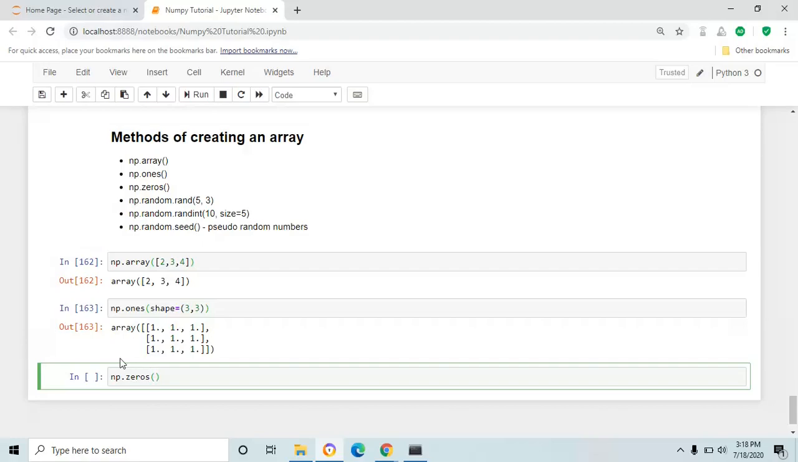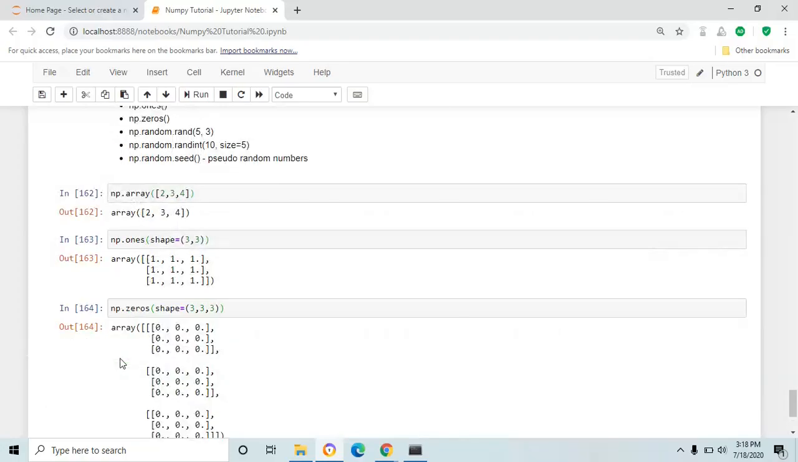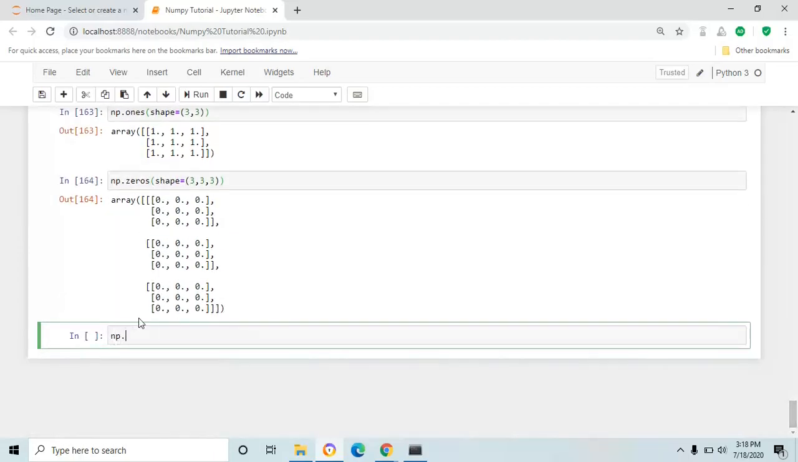Here the elements will default to 0, but you have the option shape to change the shape of an array: 3 sets, 3 rows and 3 columns. Fine. The next one, np.random.rand.